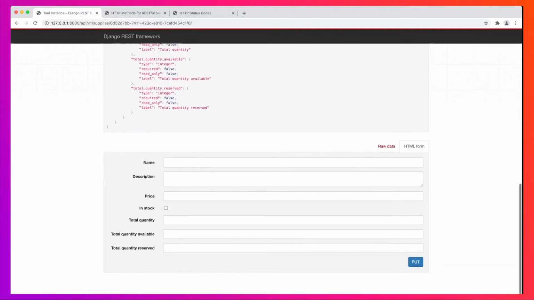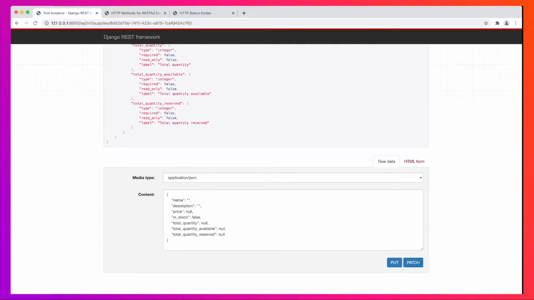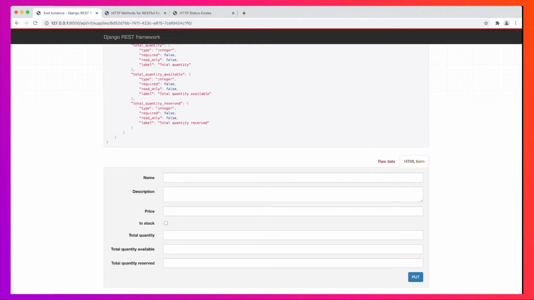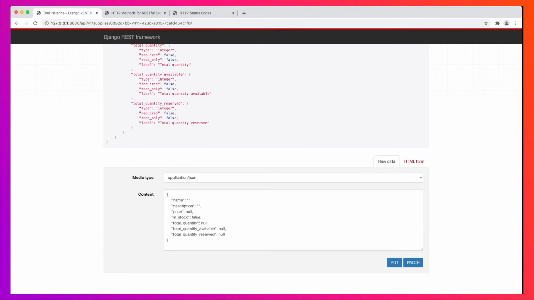We won't delete it just yet. We will go through and perform a patch just to mix things up. So now that I'm editing the raw JSON data, I do have the ability to patch. But with an HTML form, I do not. I only have the ability to PUT. And why is that? Because with a patch, we can change a few things.